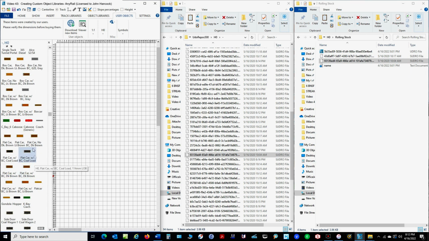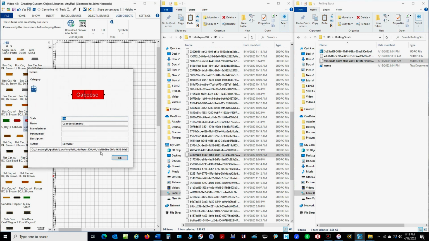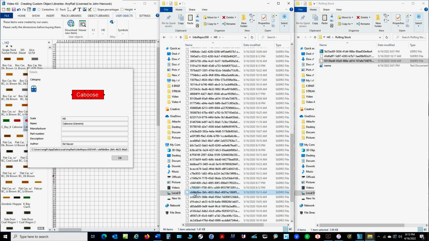What looks good? How about this? Caboose, generic. It sounds pretty common, so let's use that. Oops, I left-clicked instead of right-clicked. Doesn't really matter. Now I will right-click, hit details, and it is a CBF6B file. So let's see if we can find CBF6B. And I'm going to scroll down. Here we go, CBF6B 8BE. And yes, that matches. Highlight it, Control C, come over here, Control V, and there we go.